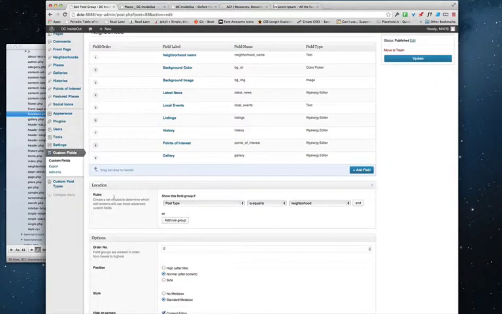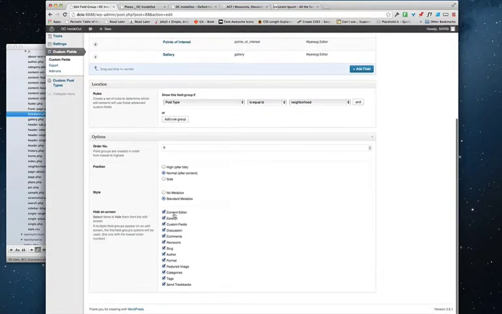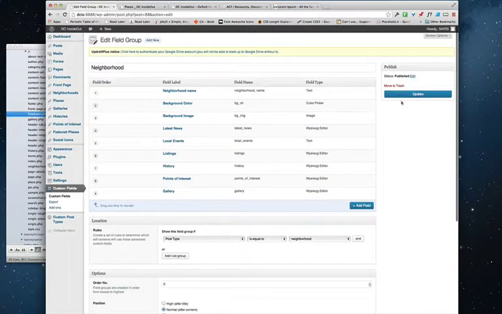What's nice about it here on the location is where you're telling it, hey, this should apply to post types equal to neighborhood. That's why when I go up here to my neighborhood's post type, I have all of these fields. Down here, I'm just telling it, hey, don't show any of these fields that normally come up with posts. I just selected a standard meta box and I just made it a normal position. That's all there is to it. You update it, you're done.